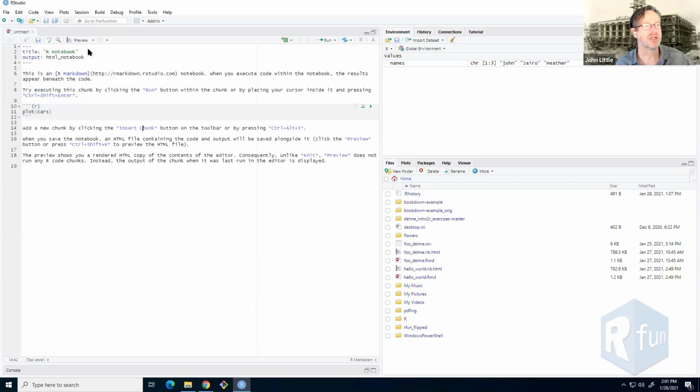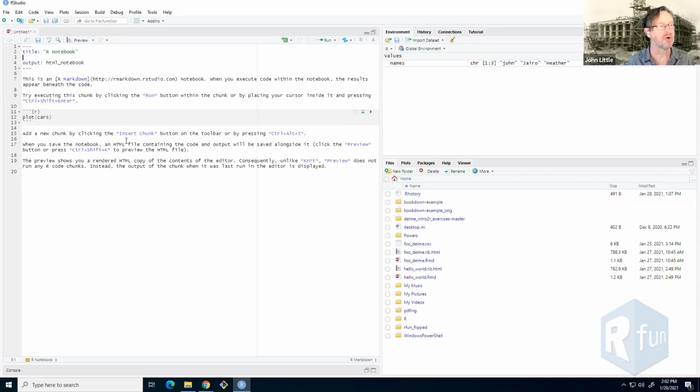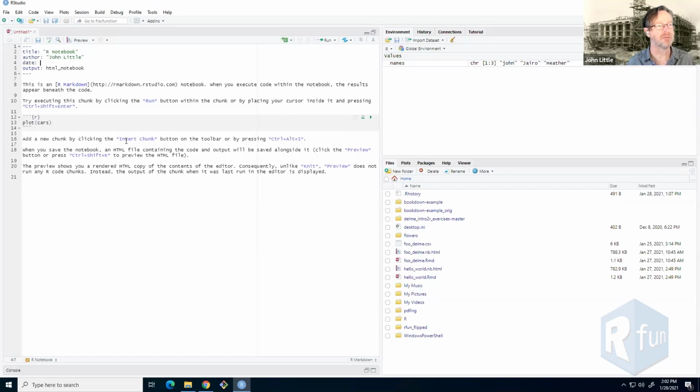Up at the very top is just some basic metadata. So a title for this document, and then I can add some basic metadata. You can learn more about this, but I'm just going to put in my name, John Little, in quotes. I usually put in a date. It's easy enough to just put in a free text natural language date, but you can do things like put in backticks and put an inline R function there, Sys.Date.